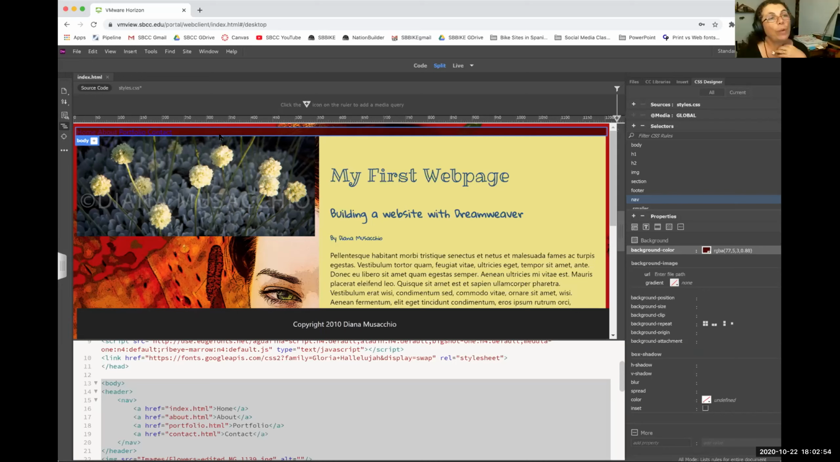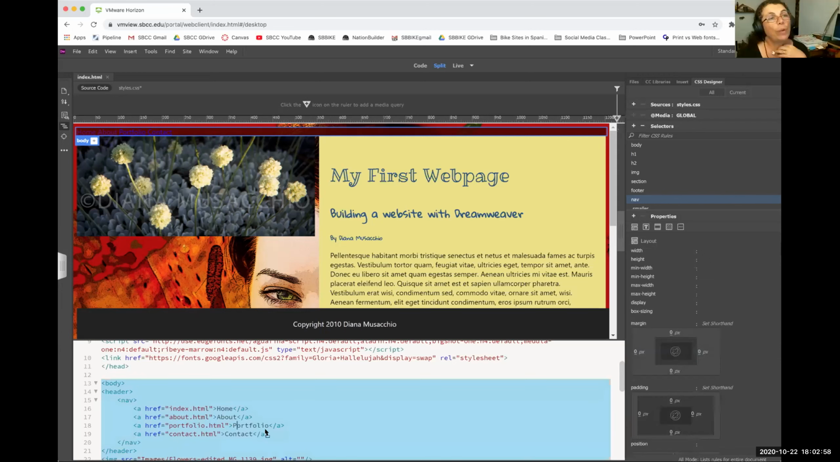But we've already created the links. If I look at my source code, these are the links. Okay, we already made them happen. So we're fine with that. All we need to do is bring in a different structure for our website and then copy and paste all of our links. Okay, so we're going to be replacing this.